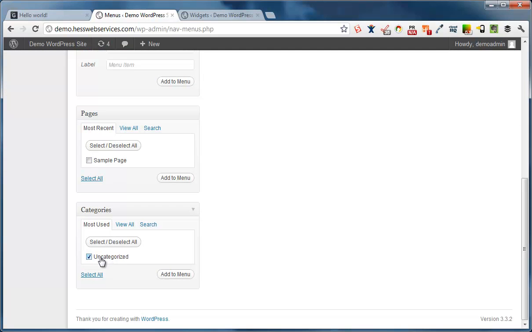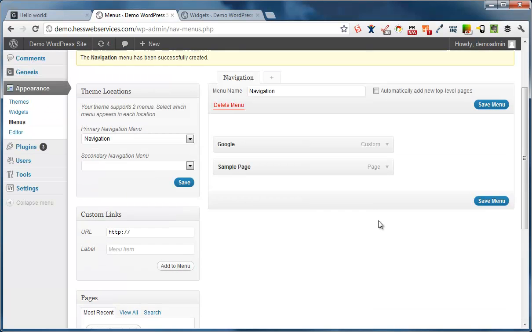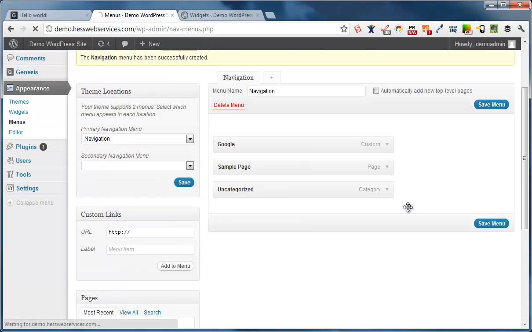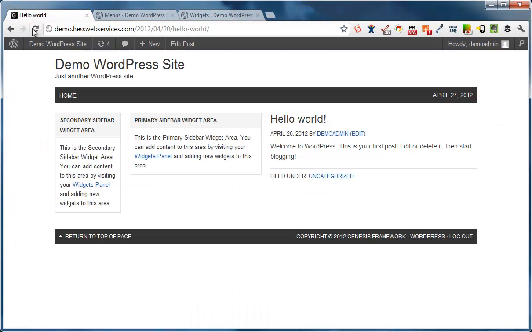We can add a couple things to our menu here. We saved it as the primary navigation, so if we jump back in here, you'll now see Google, goes to google.com, our sample page, and then just the category listing for uncategorized, which only includes Hello World. So that's a high-level demonstration on the Genesis theme, the Genesis framework, and the Genesis theme itself.